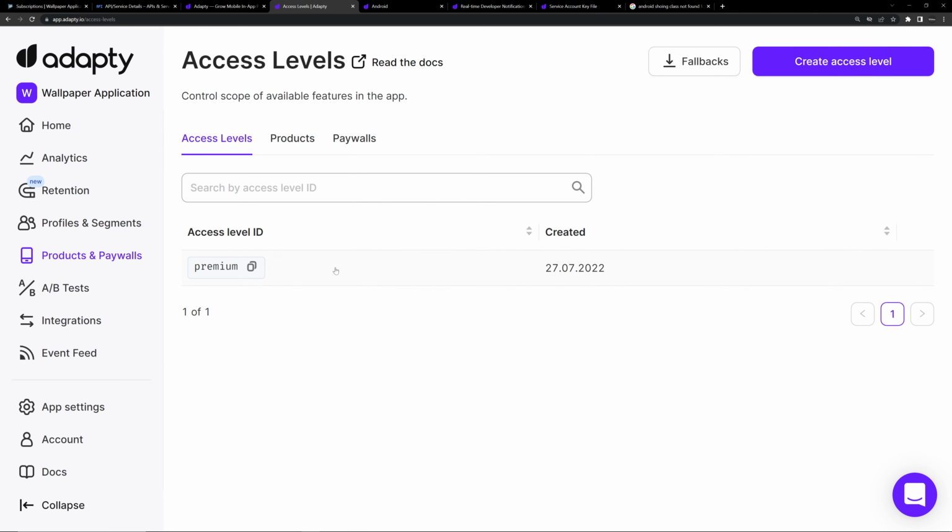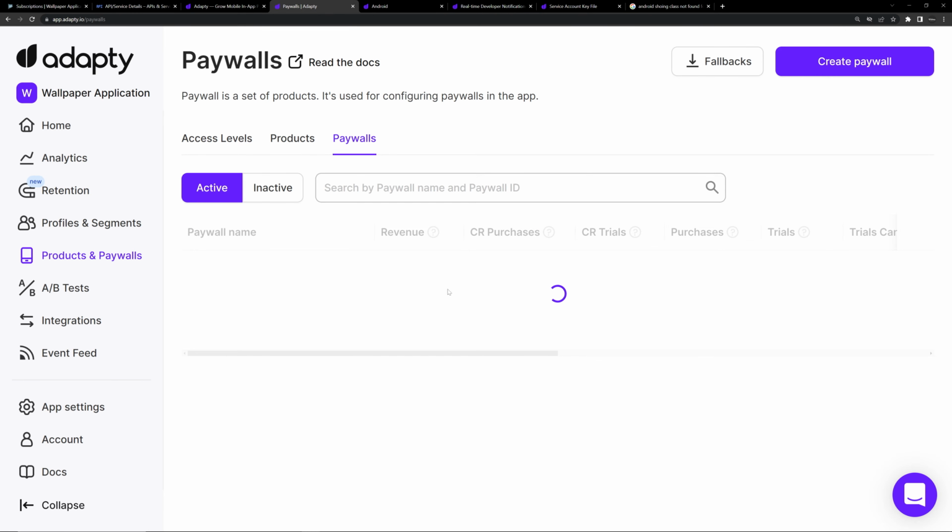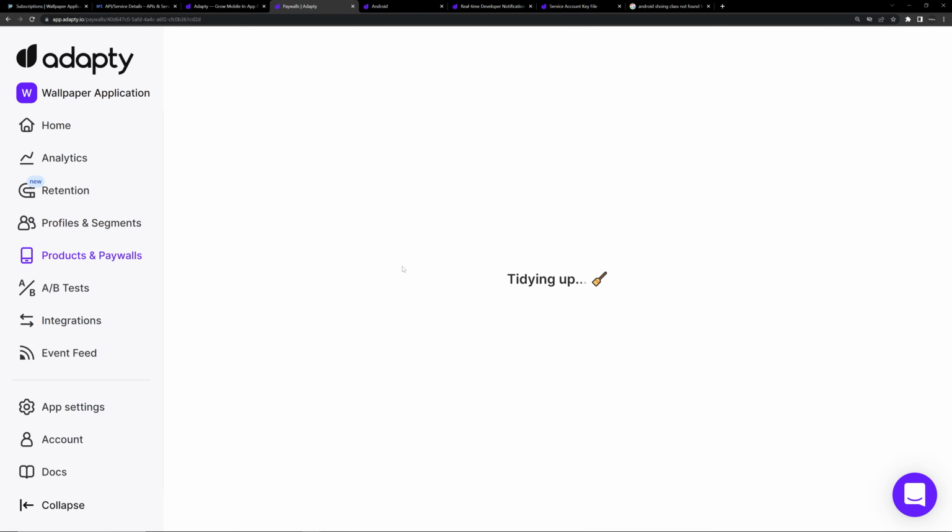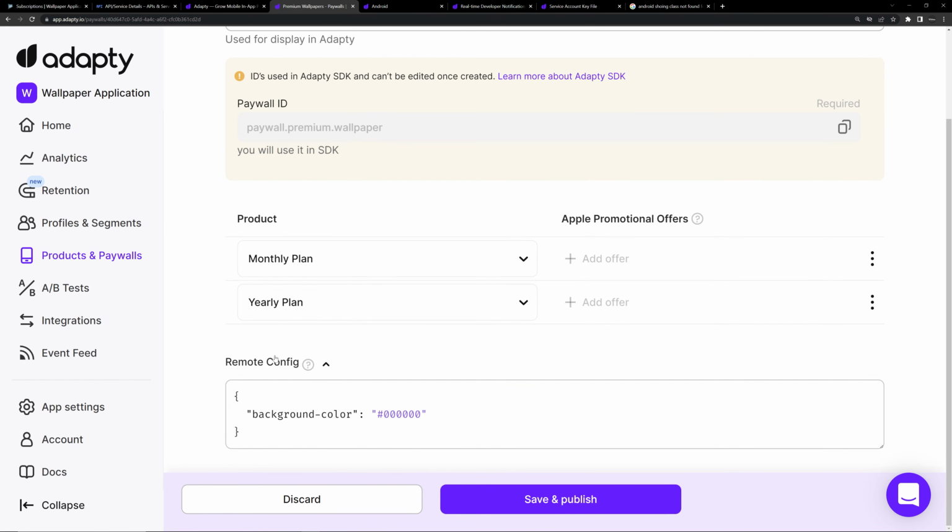If you go to the paywalls, inside the paywall, you can see the remote config section. I have given the key like background color. Now it will be a black color.